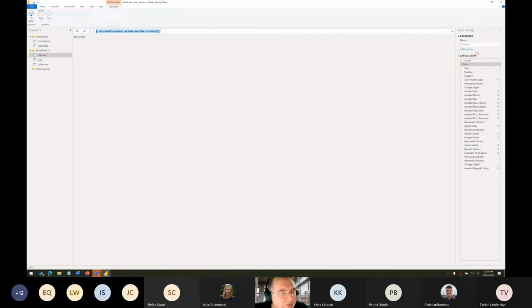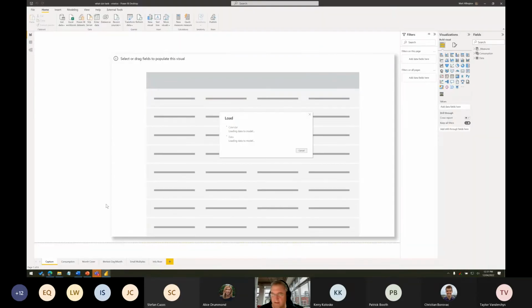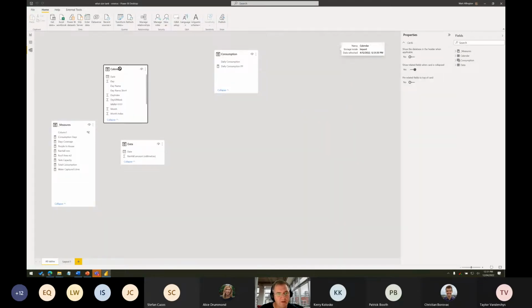So I do all of my calendar tables like this. It literally takes 30 seconds and you've got a calendar table and you're up and running. All right, so let me jump in and we better start having a look at this data. Now, I haven't joined my calendar table, so I might just quickly come over and do that. So here's my calendar table, and I'm going to join the date column to the date column.